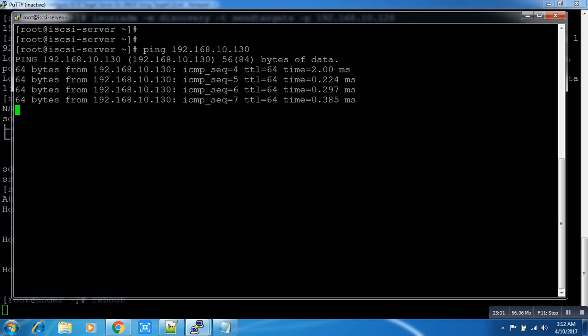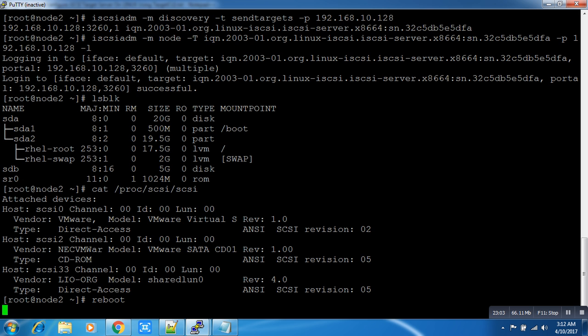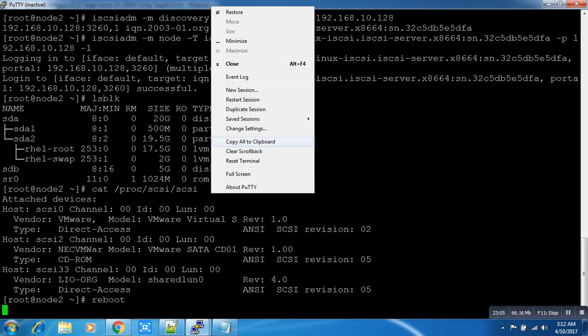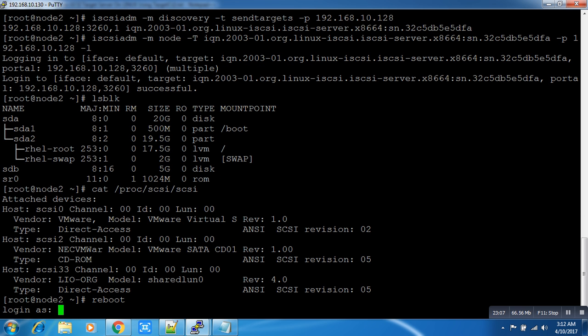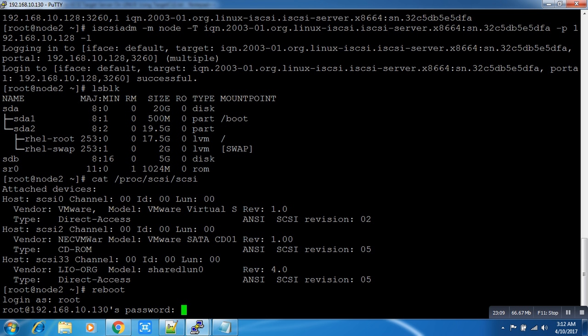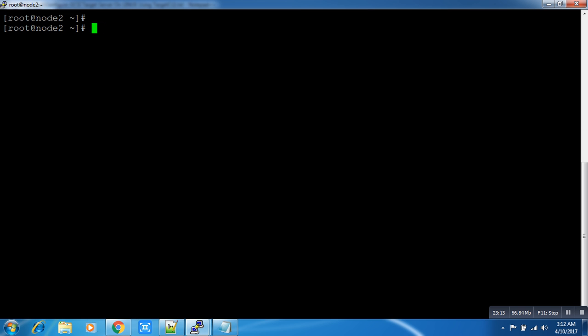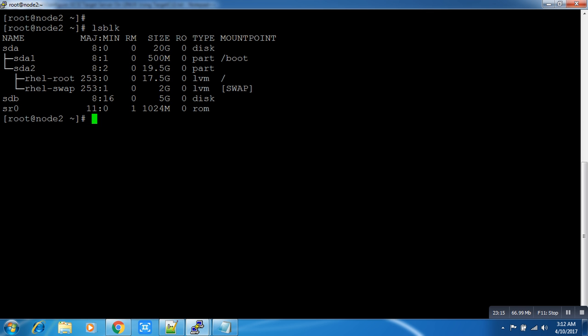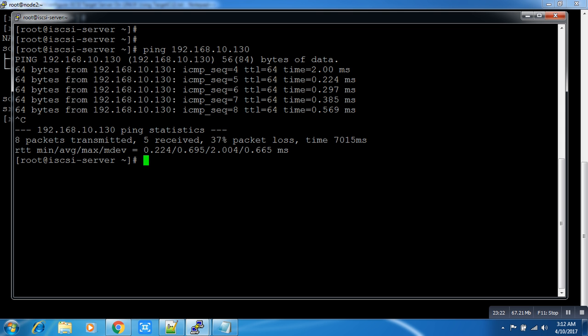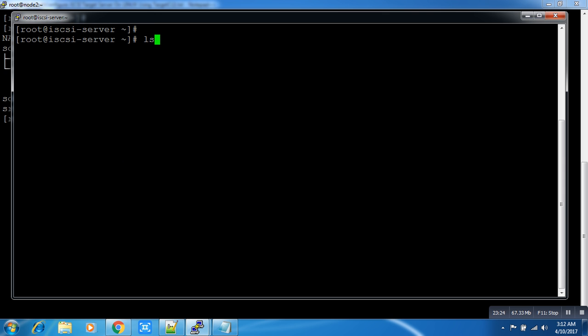Okay, now let's reset the session, root login. Okay, and let's run lsblk. Wow, we still have a disk. Okay, one more thing I can show you. This is my server, lsblk. This is a 5 GB disk.